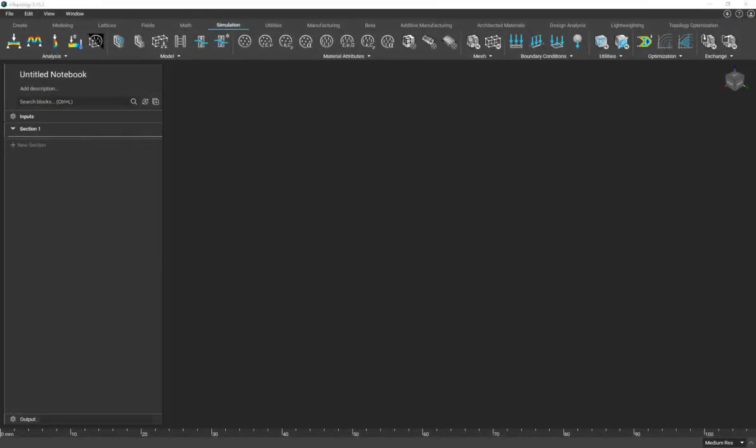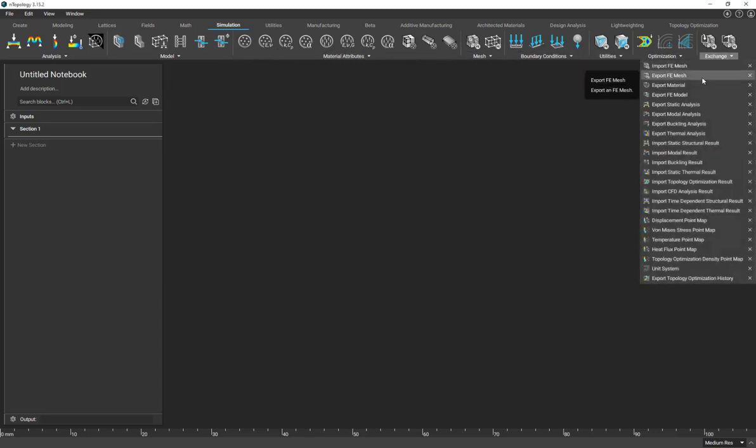In this lesson, we will walk through some of the options that we have available for importing and exporting simulations into nTopology. So in our simulation tab, you can go to the top right, and under Exchange, we can see the different blocks we have available for importing and exporting.